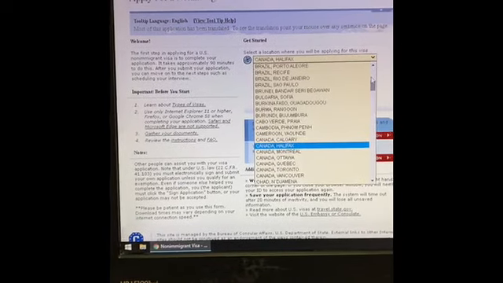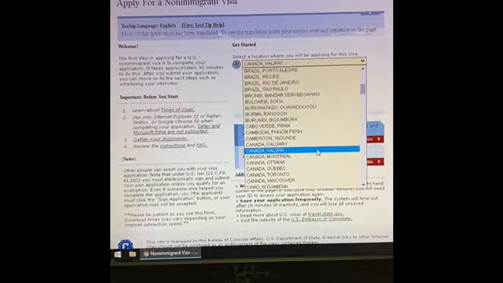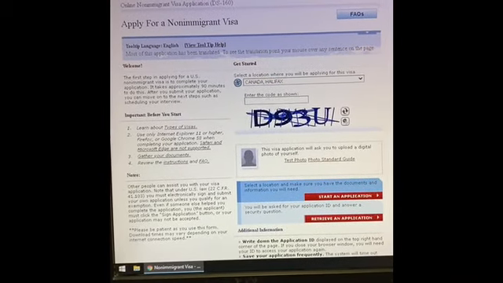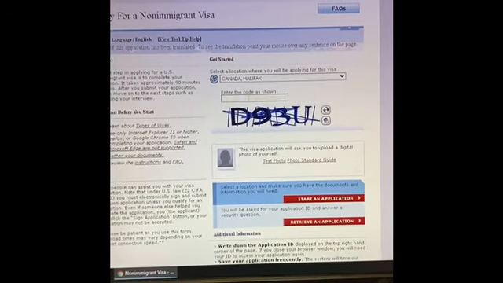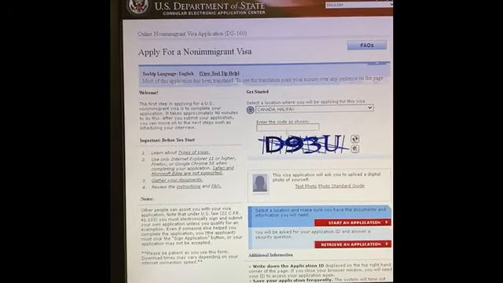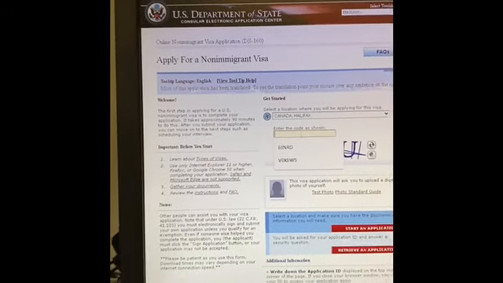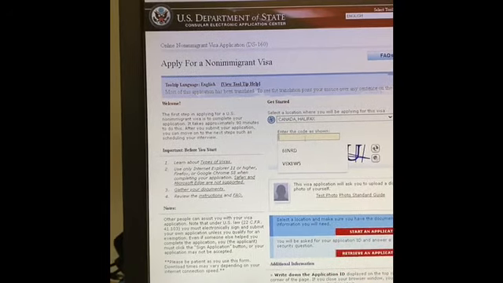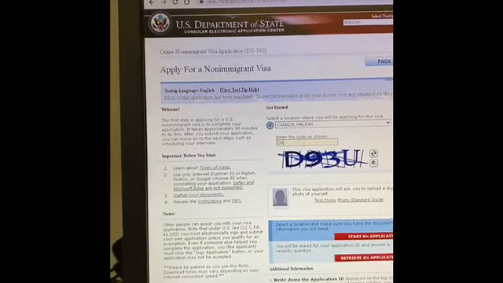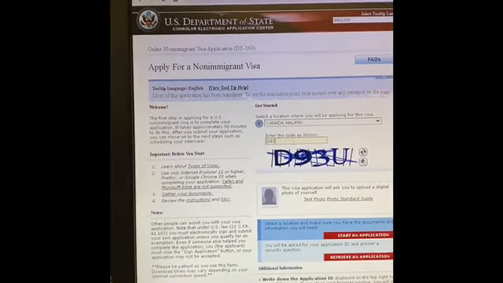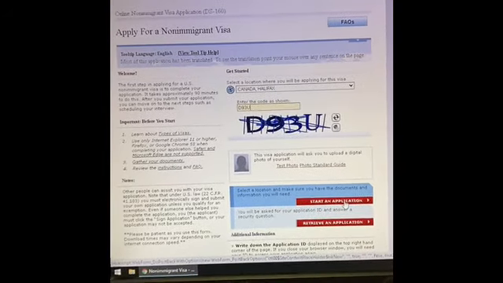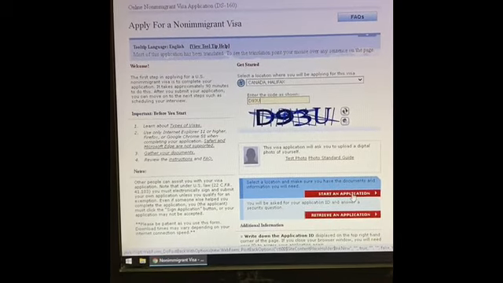So okay, we'll just select that one, and then we will enter the code here. If you can see, it's capital, sorry, so caps lock, D9, and it's 3 and capital U. So you just have to start, and then you just have to click the start an application, guys.